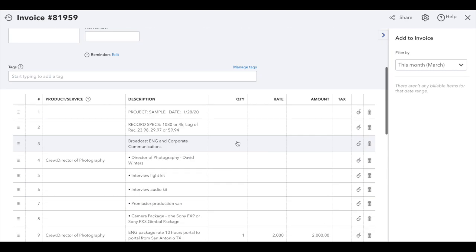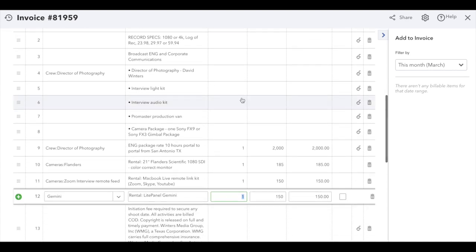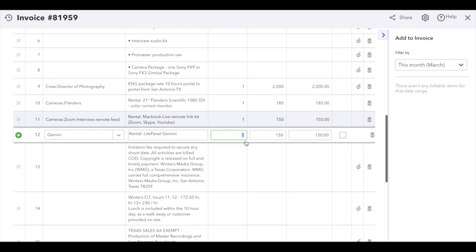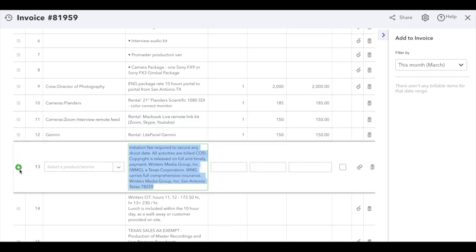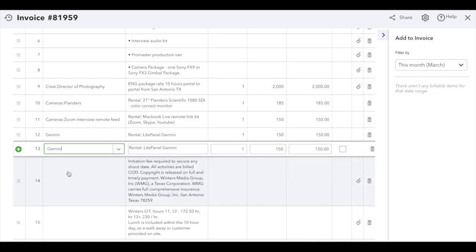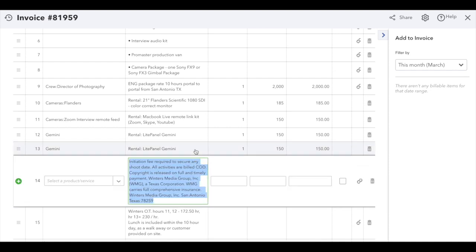Instead of going quantity 2, I like to treat quantity as shoot days. So if it's a multi-day shoot, that's where I change out this number. And for multiples of the same unit, I just add a second line for the second Gemini. And yeah, that looks good. Let's say we added all of those things.